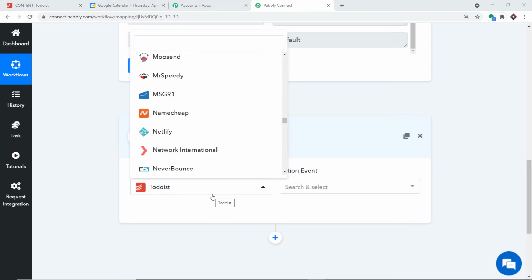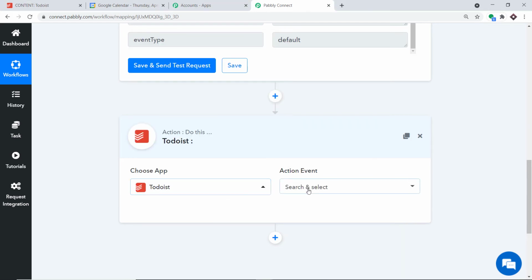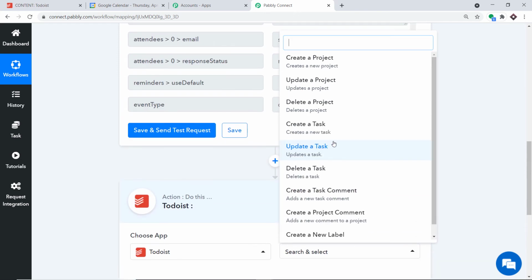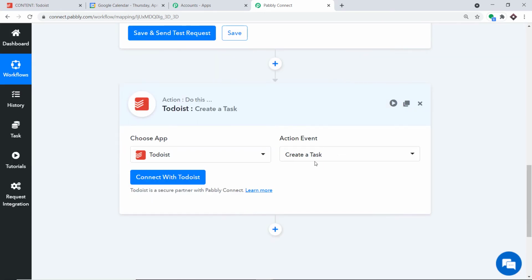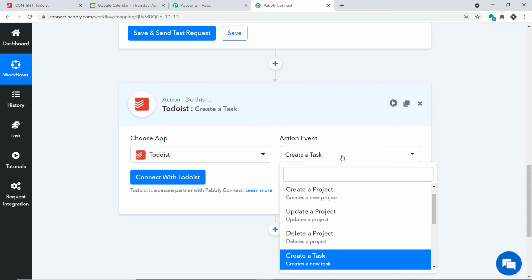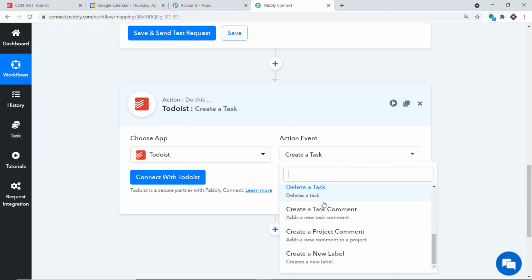So now in Choose App, how about we make it Todoist? Okay, so how about we select an action event? The action event I'm going with is Create a Task. Okay, so Create a Task is an action event. There are many more action events like create a project, update a project, delete a task, and so on. All of them are a bunch of action events.